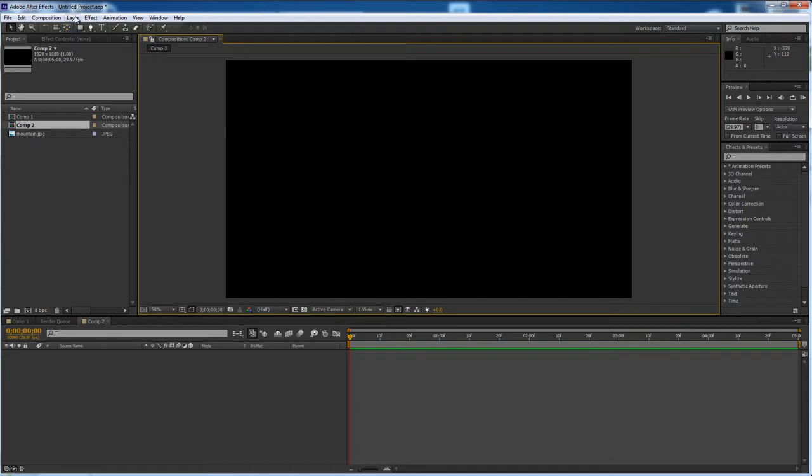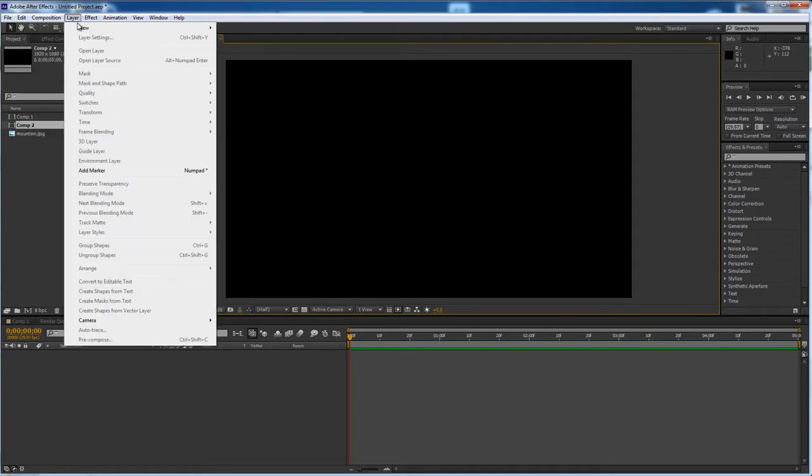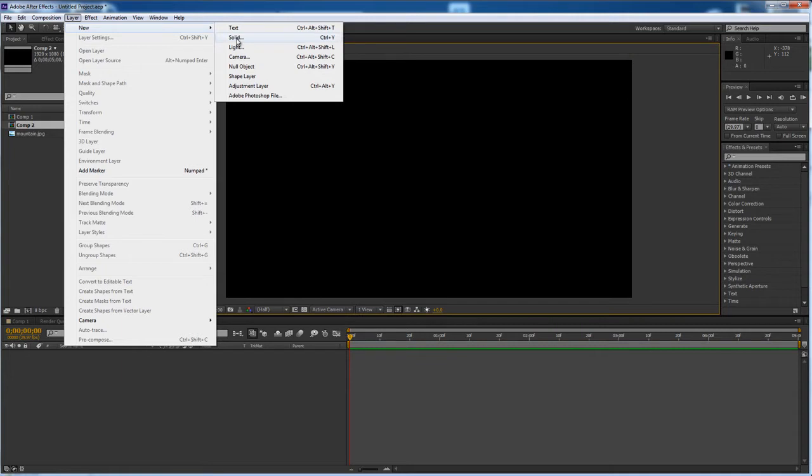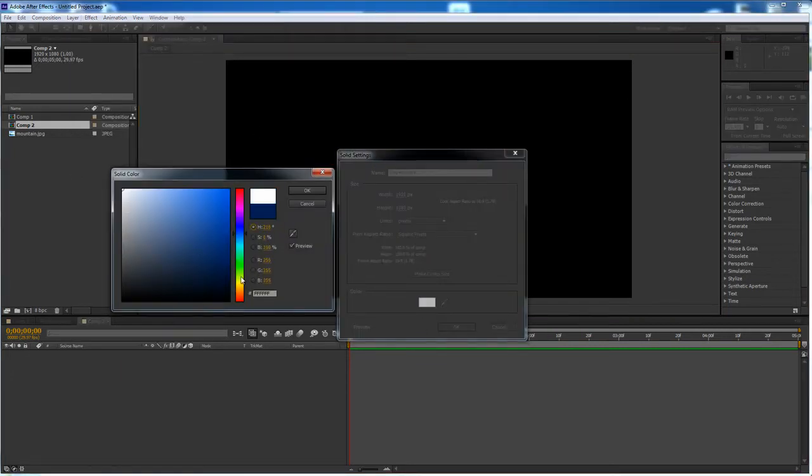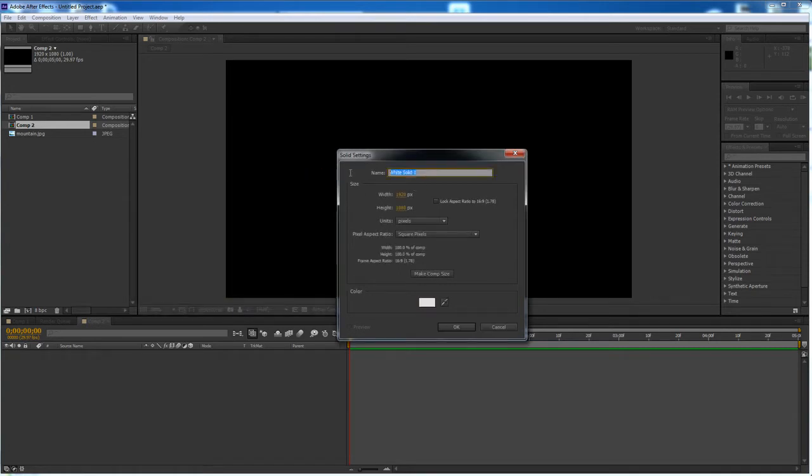We're going to create a new solid. Layer, New, Solid. And we're going to make this solid white. Actually, I want you to make it 90% white. 90. And we'll just say OK. And we are going to name this Star Field. Now go ahead and click on the button that says Make Comp Size, and that should make it this 1920 by 1080 size, and we'll click OK.